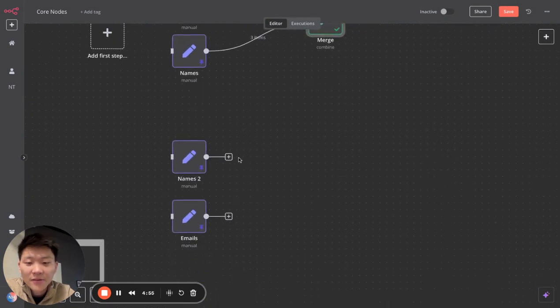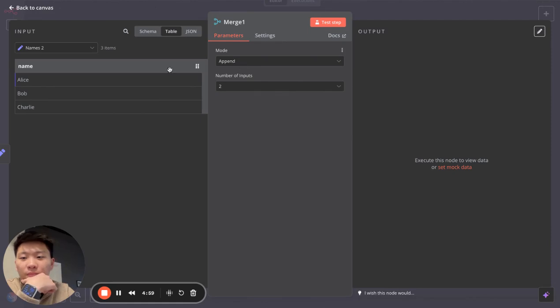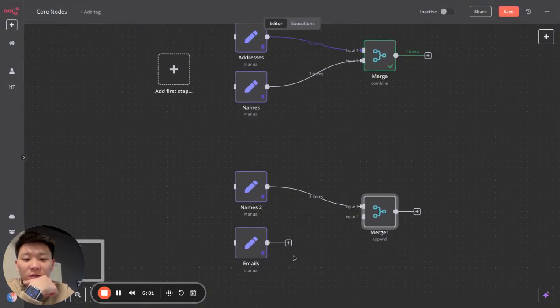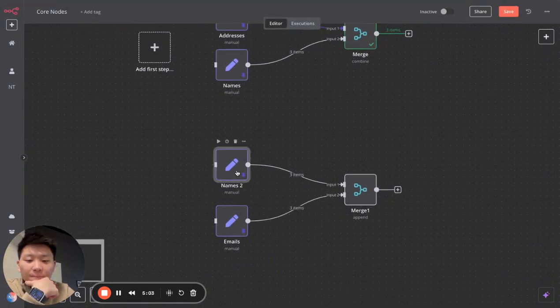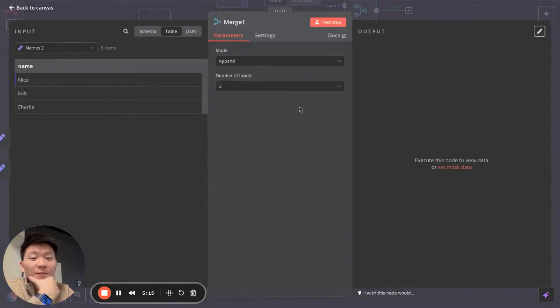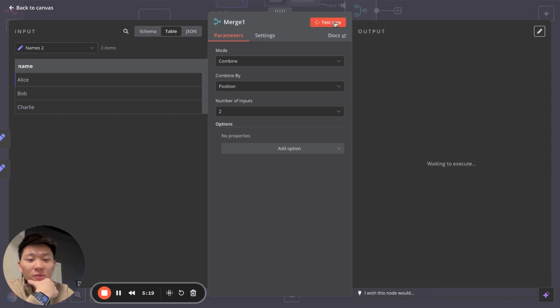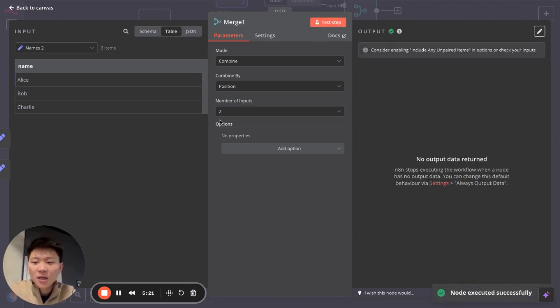So there's that. And then I also wanted to show this example of another merge, where once again we can just append. The difference here is we have names and then we have email addresses, but there's no unique identifier. But in this case, we know it goes Alice, Bob, Charlie, and then in this order it goes Alice, Bob, Charlie. So we could combine on them by position, which as you can see here, Alice, Bob, Charlie.